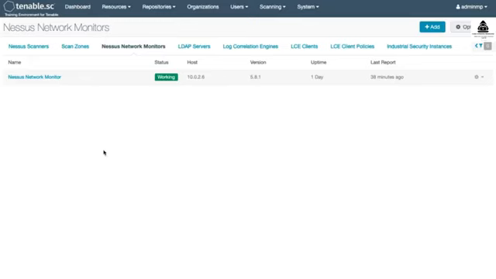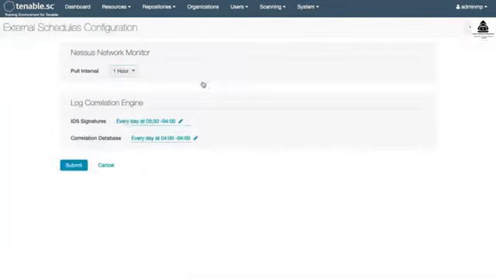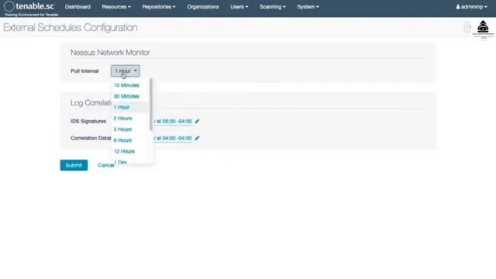By default, Tenable SC imports Nessus Network Monitor results every 60 minutes. However, you can adjust that setting to align with the report frequency set up in your Nessus Network Monitor. Do that in the System Configuration, External Schedules. Just set the poll interval to as low as every 15 minutes.